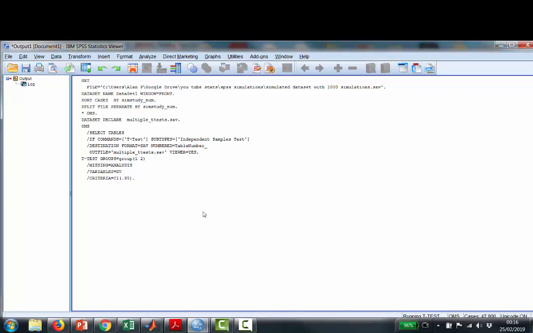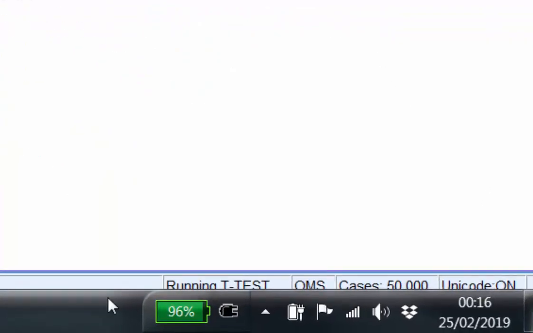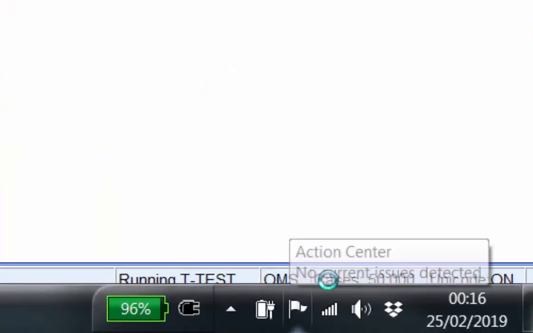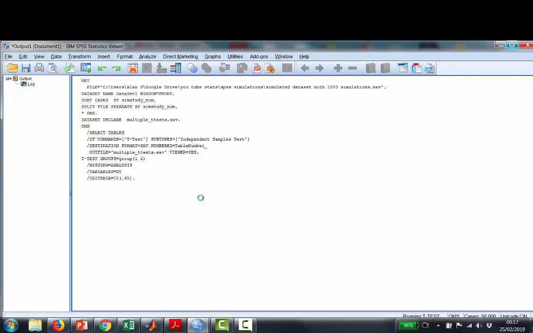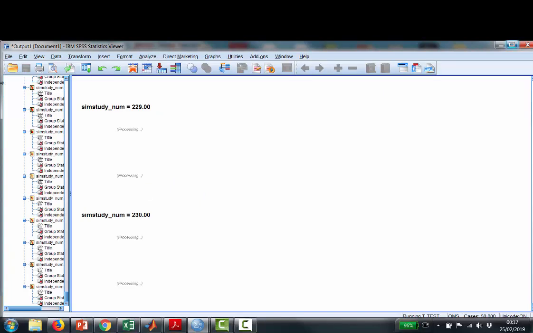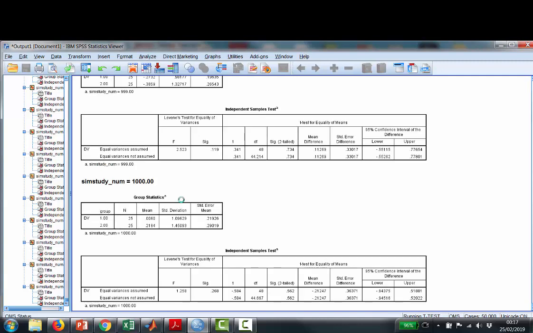Well, we can see in the bottom, hopefully you can see it's running t-test with the OMS active. It's not produced any output yet. Takes a while to happen. And now it's producing output. So we have to wait for that to finish. Okay, it's now finishing and it's putting out. It's got to 1,000. That's good.